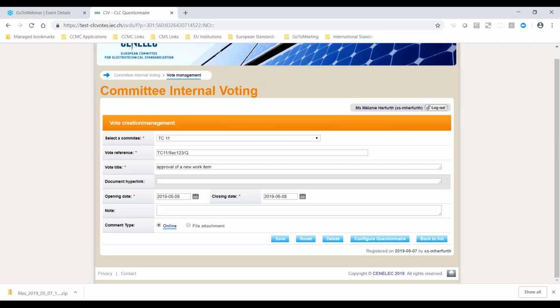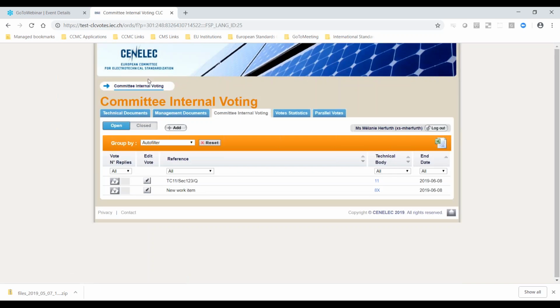So if you want to go back and see how it looks once done, you need to navigate to the committee internal voting again, and there it is. We've got our questionnaire ready to go tomorrow. I've got the same right as a vote owner, so that's not going to be the case for the voter or the commenter. I've got the possibility to vote on it if I want to before the date.